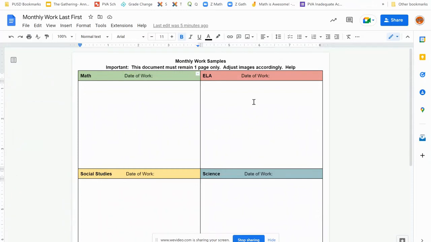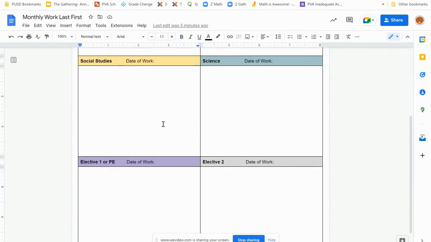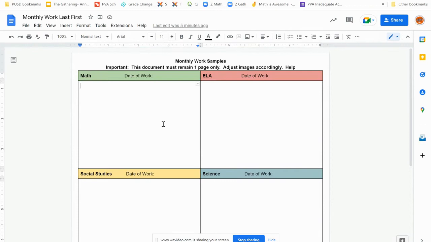Okay, we are going to go over how to populate your monthly work samples document. For each of your classes, you're going to be writing a sample of work that is graded and the date of that work. So we'll make sure that if I'm going to be including my math class, whatever sample I choose, I'm going to record the date of that sample, and then I will be placing a screenshot of that graded work in the corresponding white box.